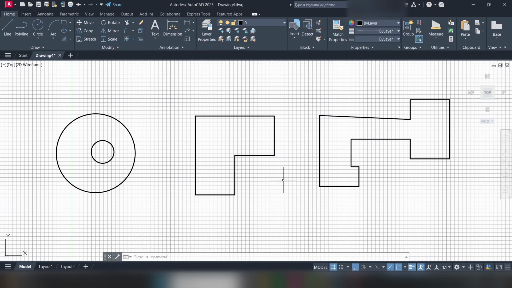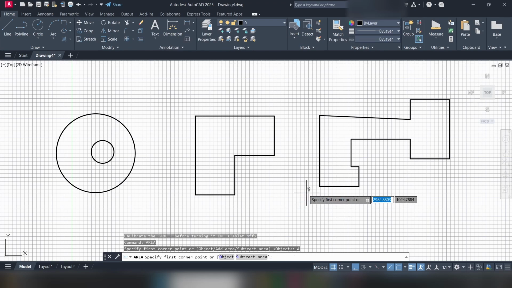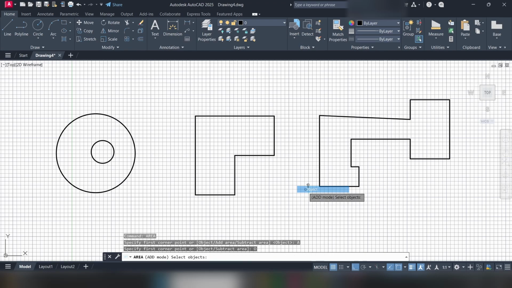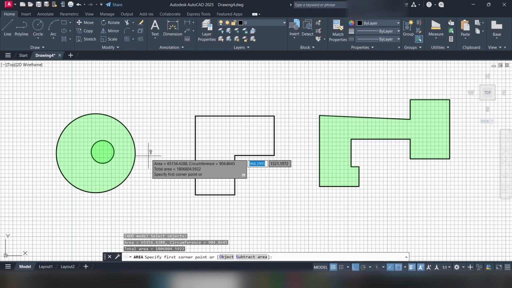A really powerful feature of the area command is its ability to combine or exclude areas. To do this, let's select area again, right-click, select add area, right-click again, select object if you want the whole objects, like polylines or circles. Then just click on the geometry you want the area to be combined. After you've selected all of your objects, press enter, and you'll see the total area.